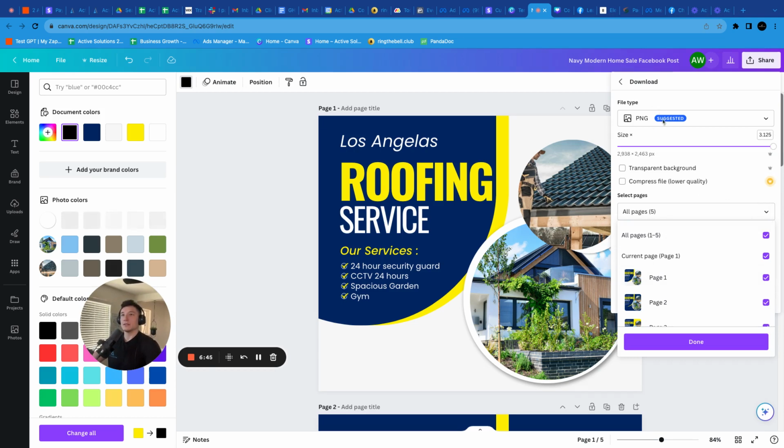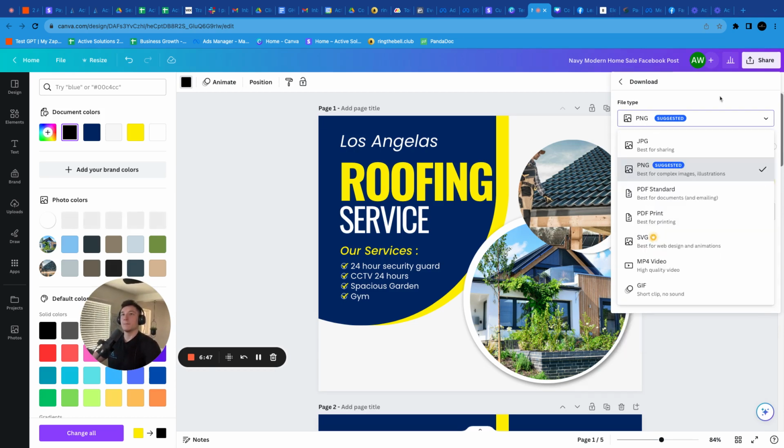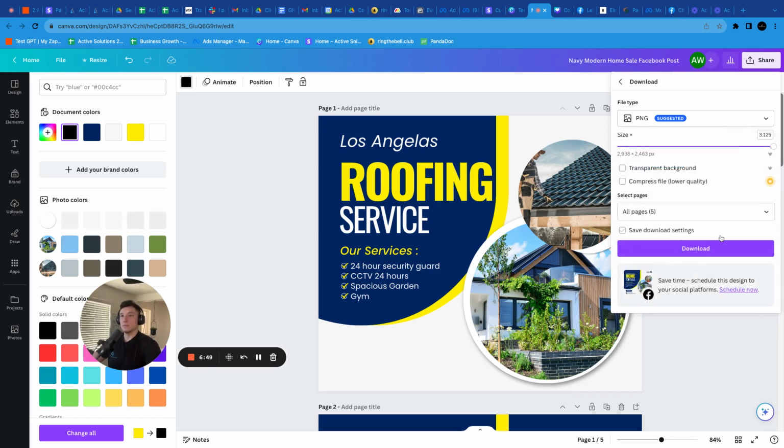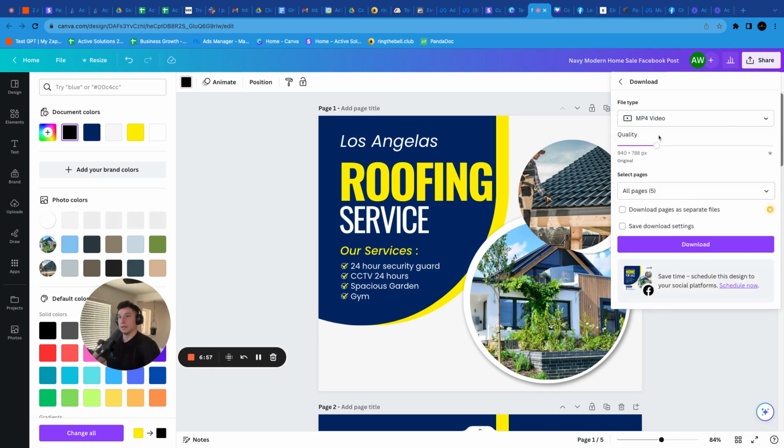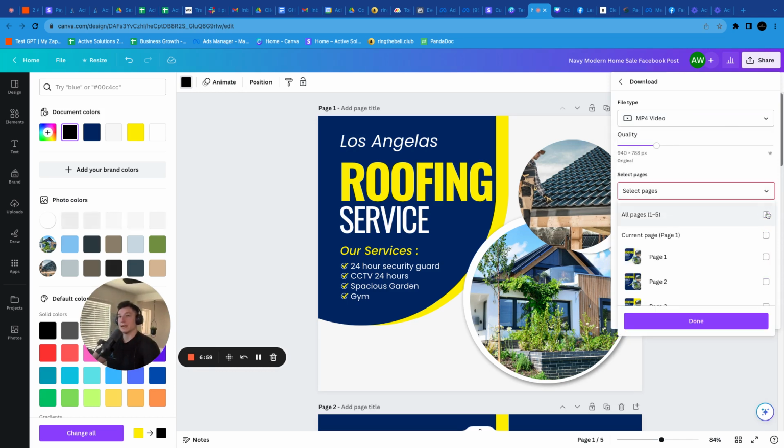You're going to have all these. You're going to make sure it's a PNG or JPEG file. And then you're going to download all of those, and it's going to save it as a zip file. Then once you download those, you're going to go to MP4 video, but only select one at a time. So select one in here.